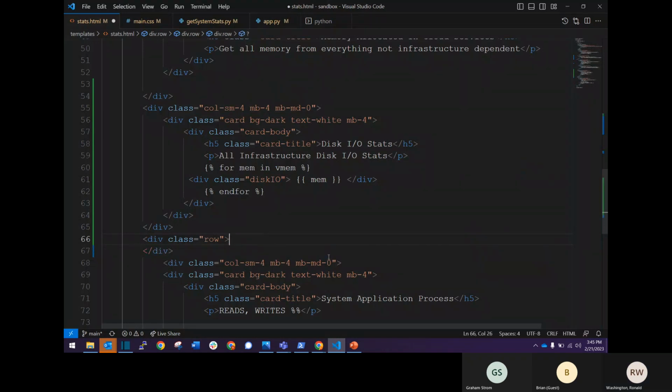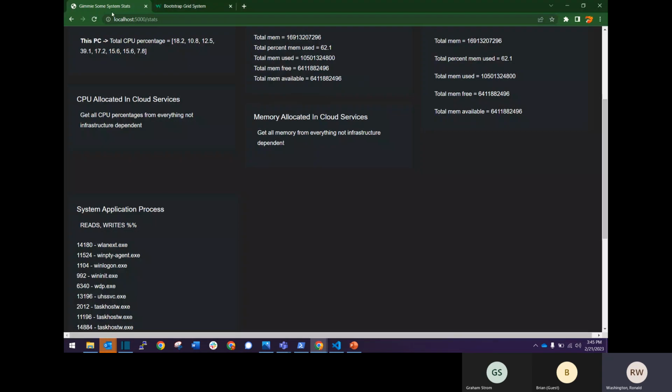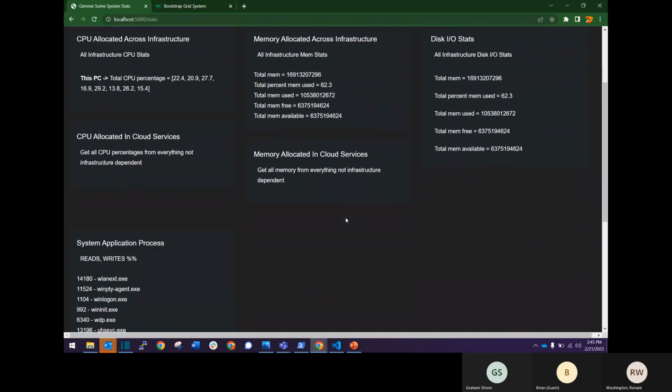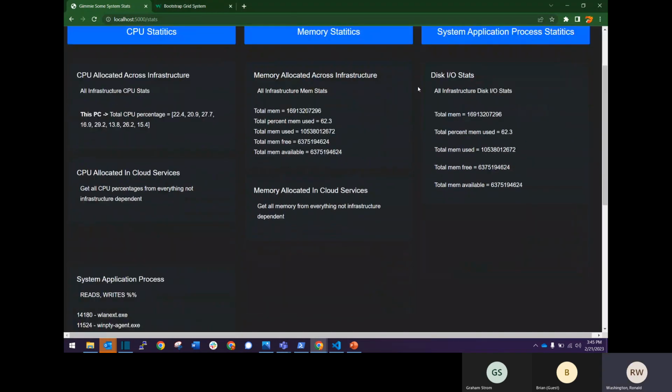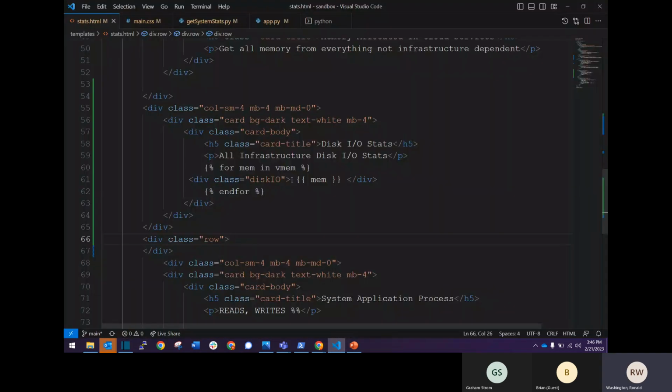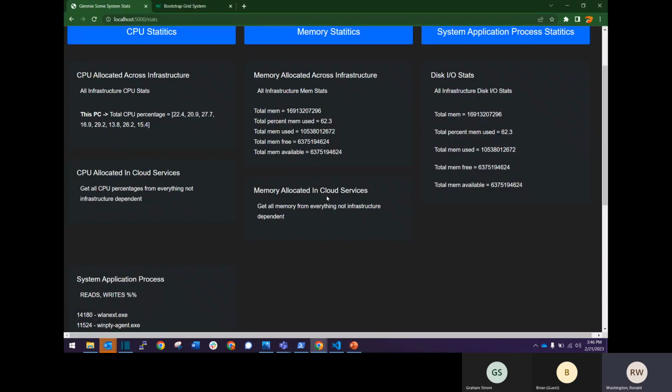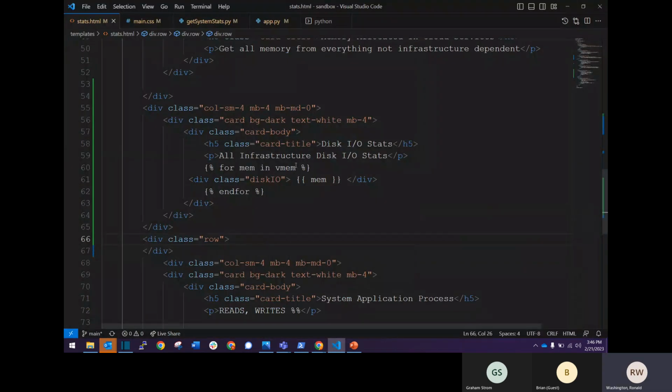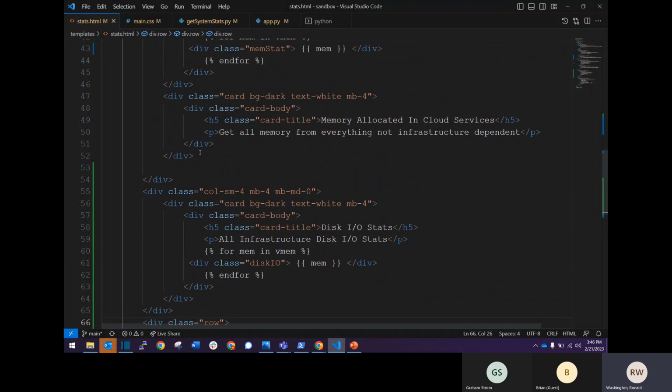Definitely see something. Nope. So we need like a break or something. Oh no. Do I need to incorporate, make sure memory allocated services? This div tag. I bet you that div tag is closing it off right here. In memory allocated cloud services.